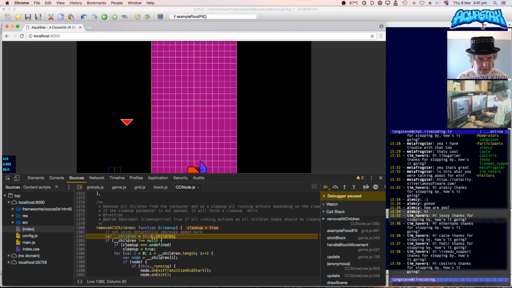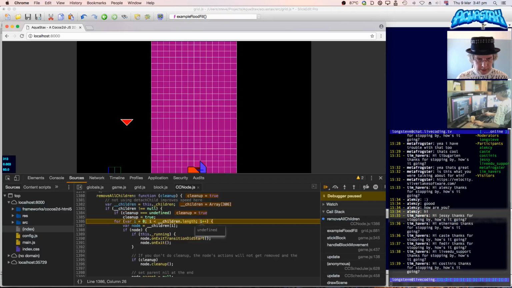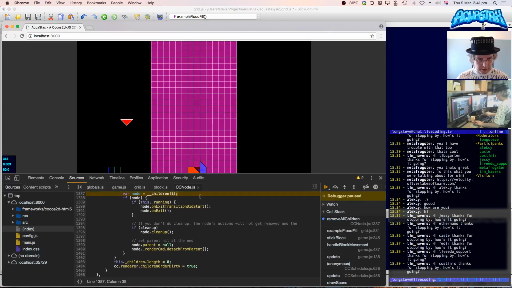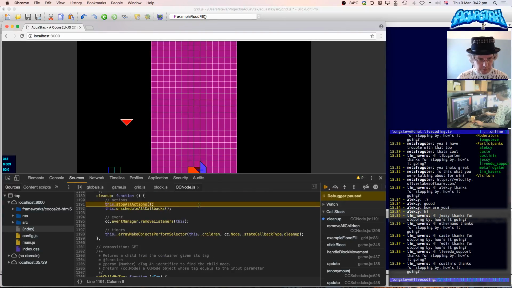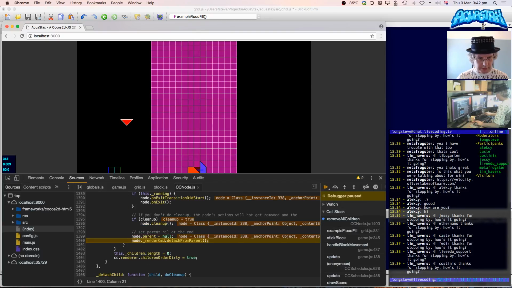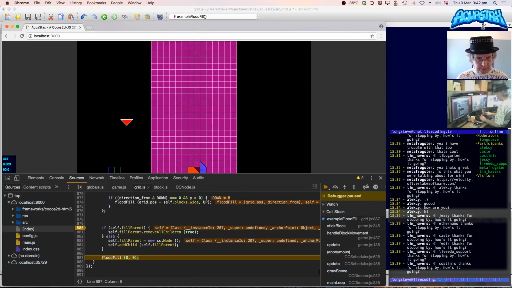Let's just check that that's doing something useful. Cleanup true, children.length, there are 306 of them, which is all my nodes, so that's basically going to loop over all of those and do node.cleanup on them, which I hope does something like get rid of everything. Remove listeners. Is it remove from parent? Detach from parent. Okay, right. Shift 11, come back out. And then what happens?